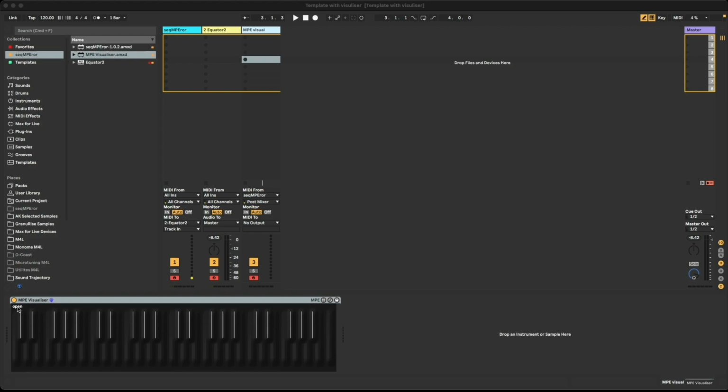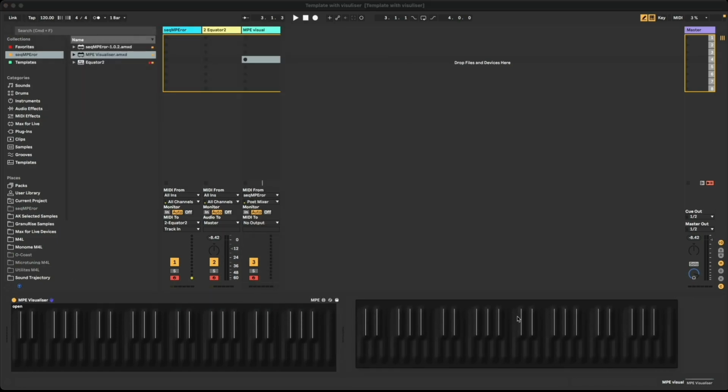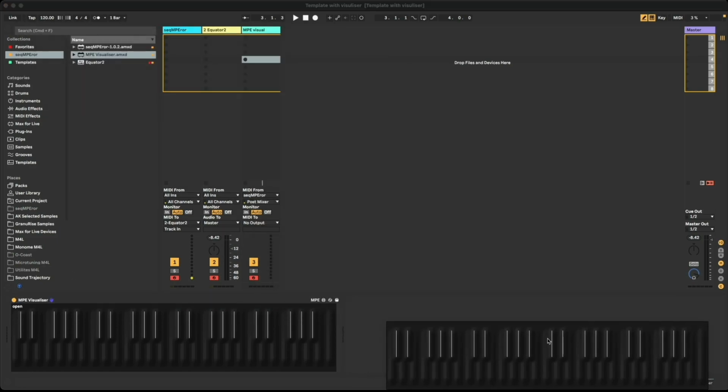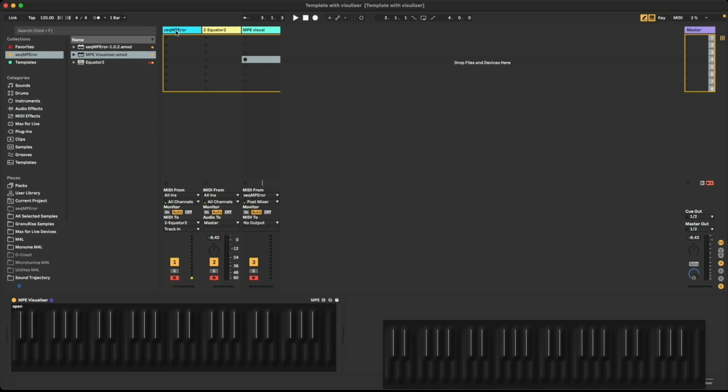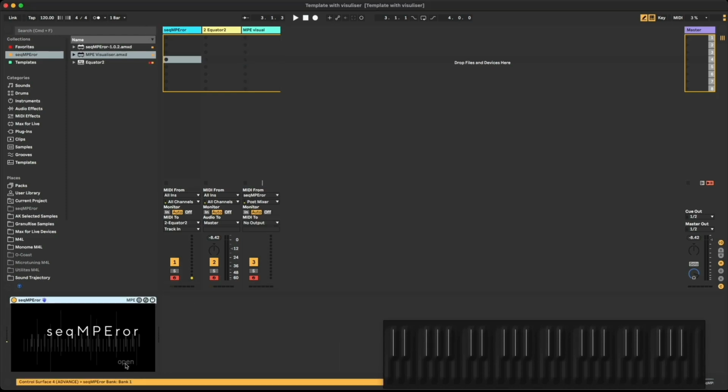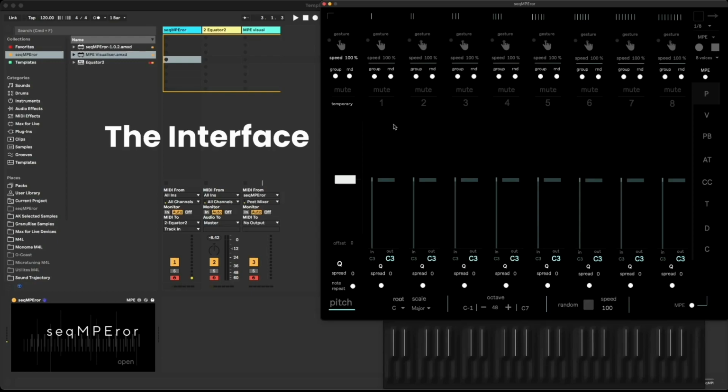Now let's open the visualizer so that we can see it on top of everything. And move finally to seq-emperor. So we have now done all the routing, so now we can start to use seq-emperor.